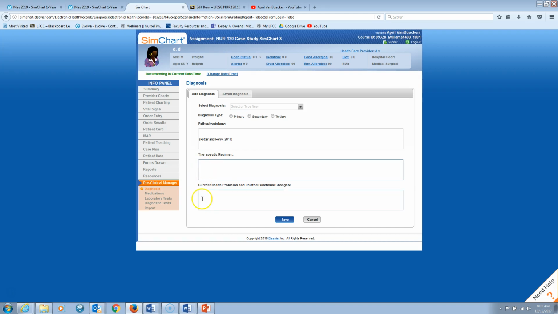Writing complete sentences. Current health problems, that would be their comorbidities. They might be blind, they might have Parkinson's disease, but their primary reason for being in the hospital is because they fractured their hip. Related functional changes is something that students have trouble with. They never seem to understand what this means. So I hope that you guys are the first class that's different. Related functional changes are, what is this illness doing for this patient?